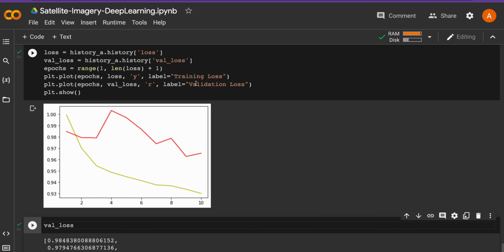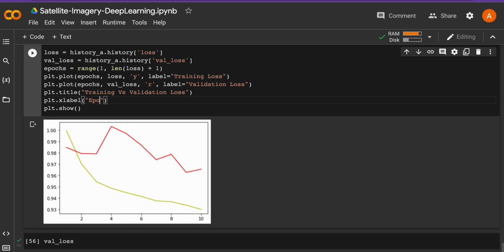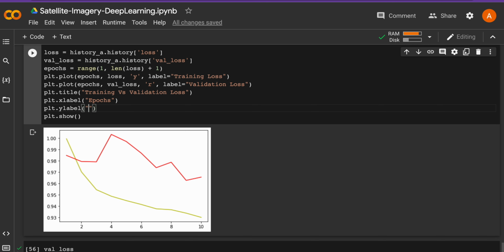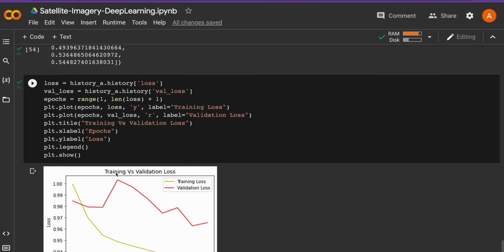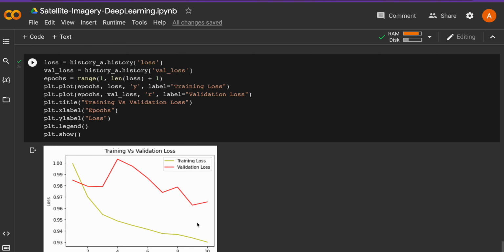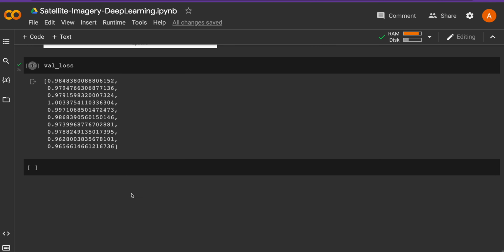Here is our validation versus the training loss. Add a few more. Title, X label, you have epochs. Y label, you have both losses. Make sure the legends are printed. So you are seeing the training and validation loss. Yellow is for training loss, red is for validation loss, and for those 10 epochs, this is where the values are. Now we need to get the same values for Jaccard coefficient and the validation Jaccard coefficient. So let's come back here.